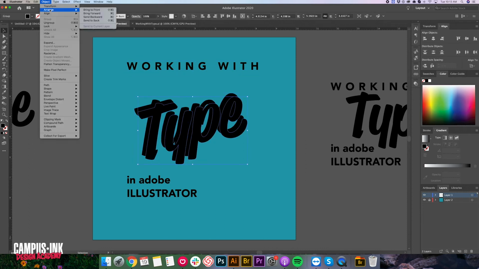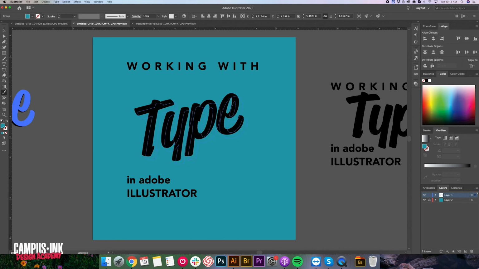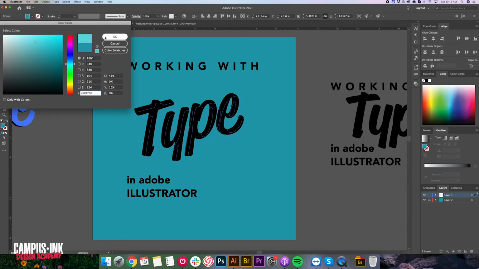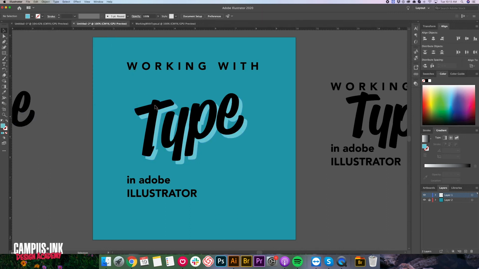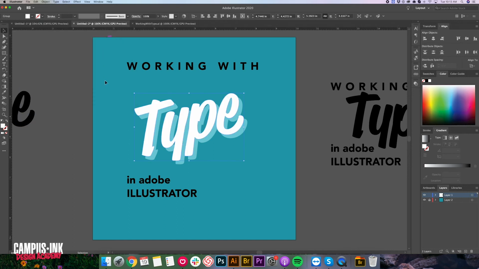I'm grabbing that graphic now and making a duplicate with the Alt key. I went to Object, Arrange, Send to Back. Then I grabbed the eyedropper tool to select my background color, and then the color picker window to select a lighter tone of that color. And then I'm going to select the top type graphic, make that white, and now I've got that white and light teal drop shadow effect going on there.